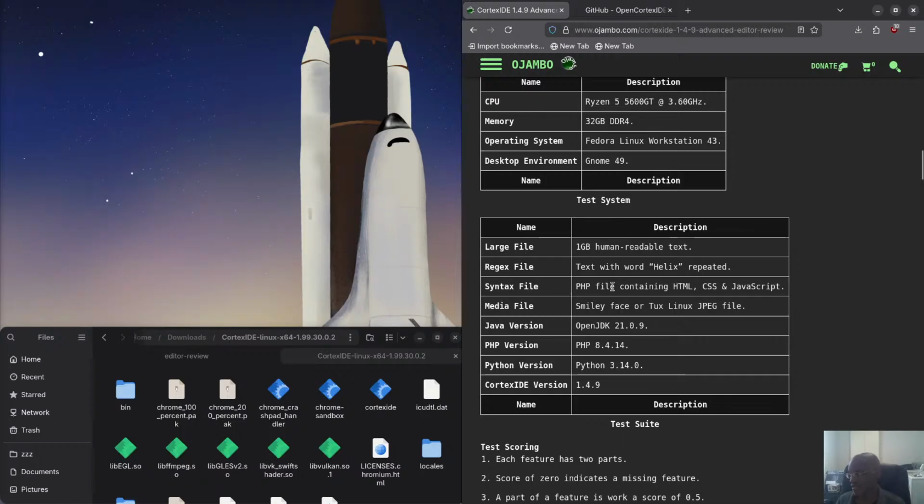So syntax file, obviously this is just a PHP file. It contains PHP, HTML, CSS, and JavaScript, so multiple. I want to see if all of them will be highlighted. These days that's pretty commonplace, and that's no longer an issue. So maybe in the future I might have to take these two out because it's kind of redundant.